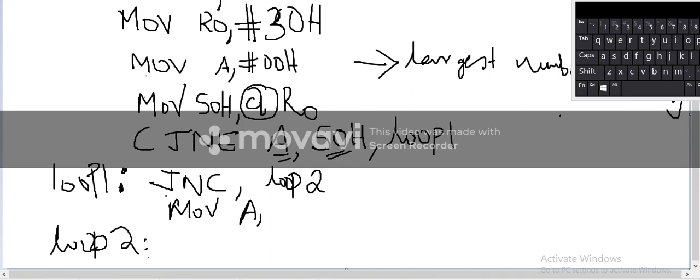For making CJNE A, at R0, that format is not available, that's why I used 50, but the number is there at R0 also. So you don't need to use 50. Using 50 means one extra location is required, so I will write at R0. But if you write 50 also, the program is correct. Understood or not? Yes, sir.